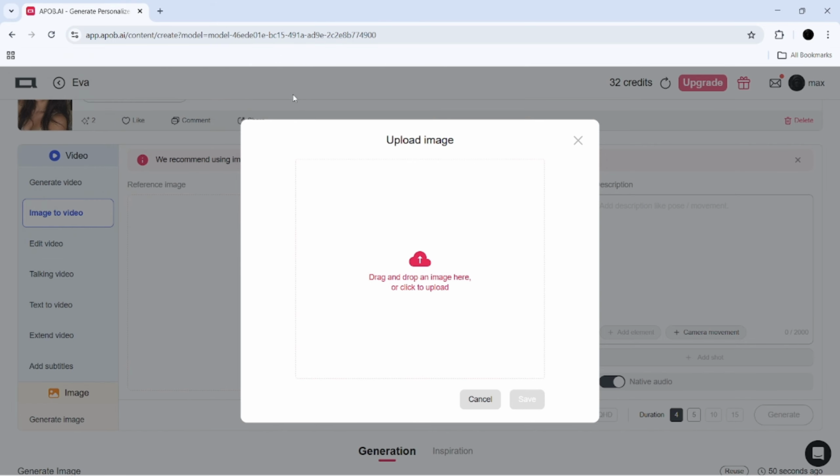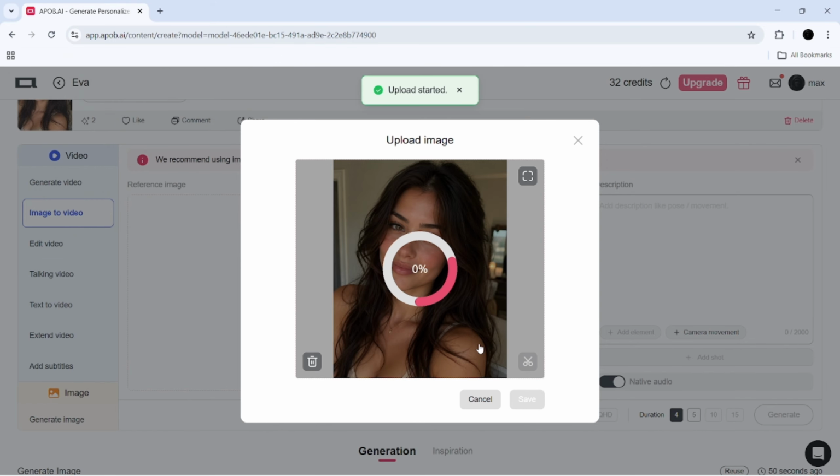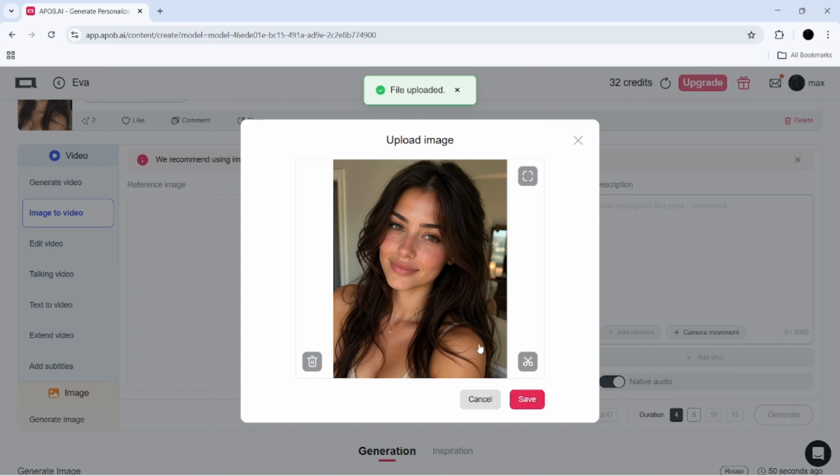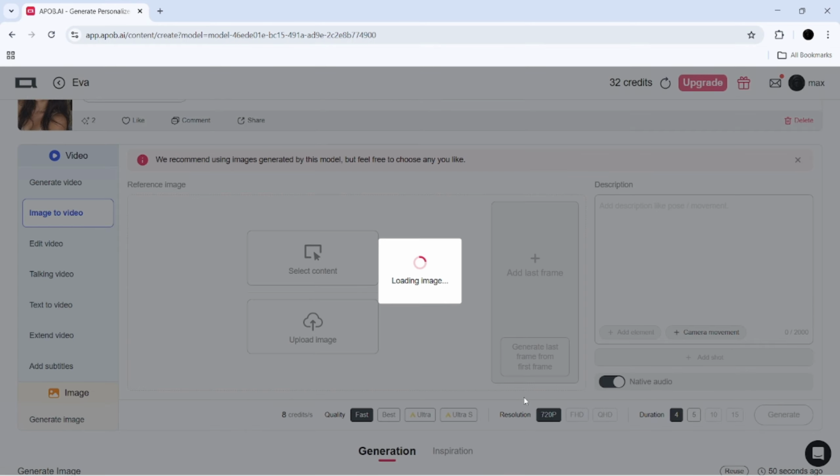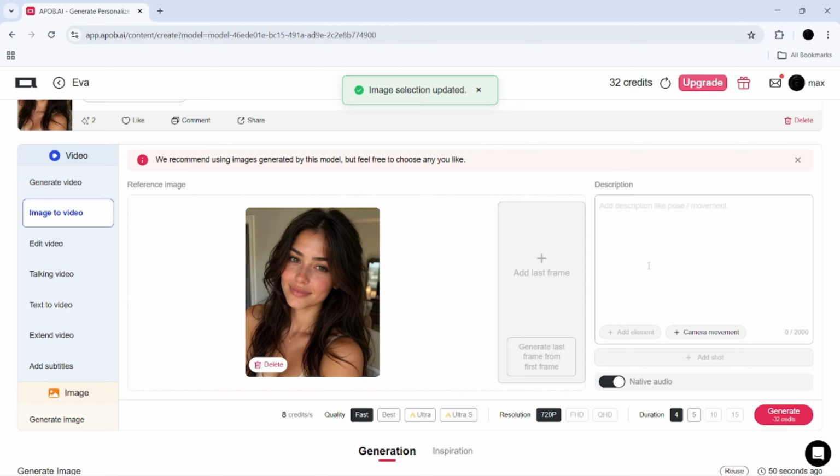Once you select it, it will upload into the interface. After that, all you need to do is type in a simple prompt. And when I say simple, I mean really simple. You don't need to overthink it. You don't need anything too complex. Just something like, create a video of her. That's literally enough to get started.